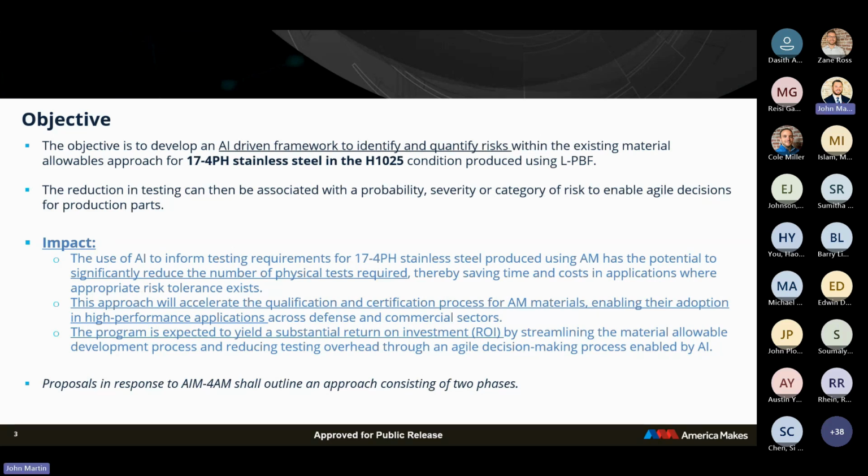So reduce the number of tests. That's pretty much the whole point: the testing burden required to build out these allowable data sets. So what does it look like if we're going to leverage AI and start to do this? How much can we reduce the tests, and how is that going to affect the confidence associated with that data set? Basically, we're trailblazing, setting a path for how we're going to do this moving forward, to the point where it can be leveraged.